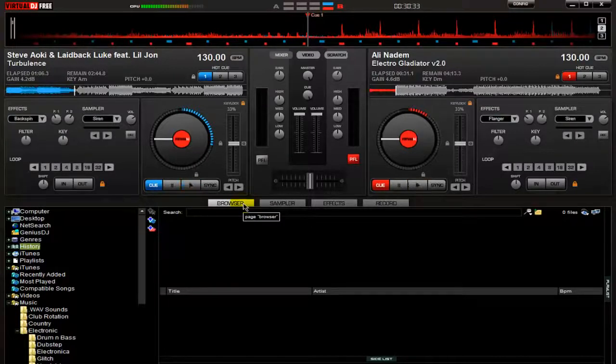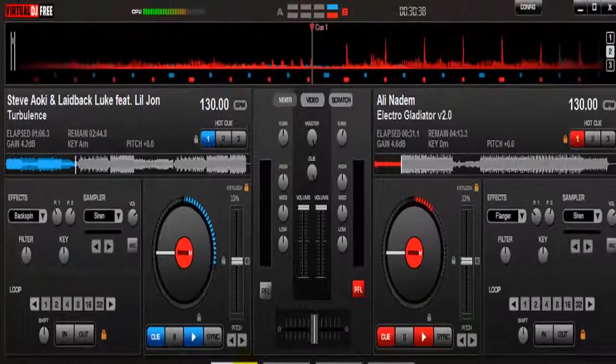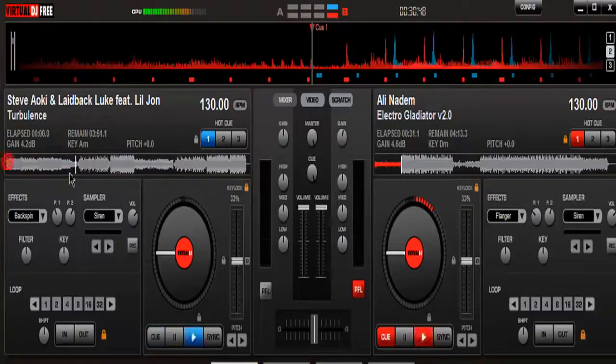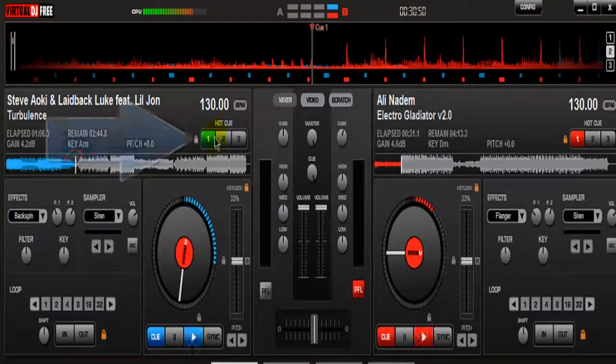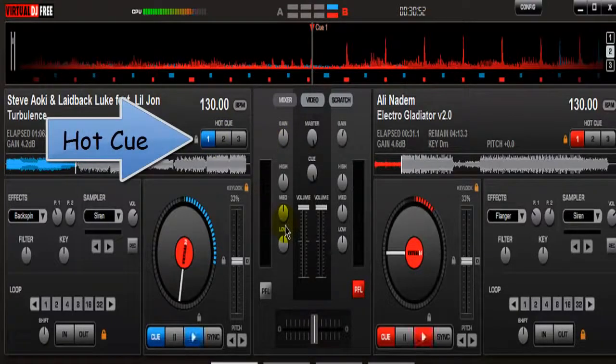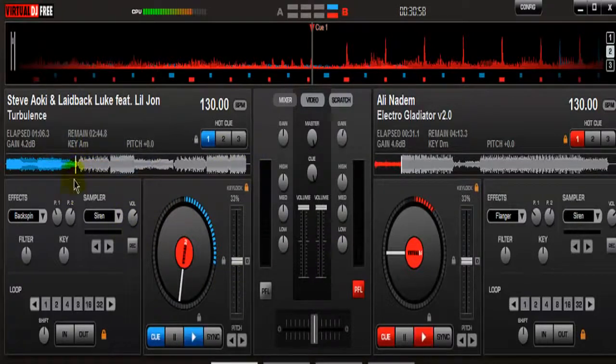So I have two examples here. This is my first one. I have Turbulence by Steve Aoki and Laid Back Luke featuring Lil Jon, and I have Electro Gladiator V2 by Ali Nadim. And I'm going to start this actually back here. I usually have this as a hot cue. Your hot cues, I don't use them that much, but they are useful. I have this set to right when the hard house beat starts.